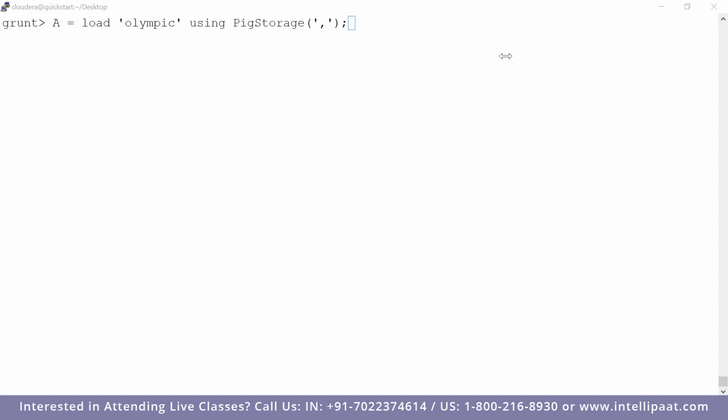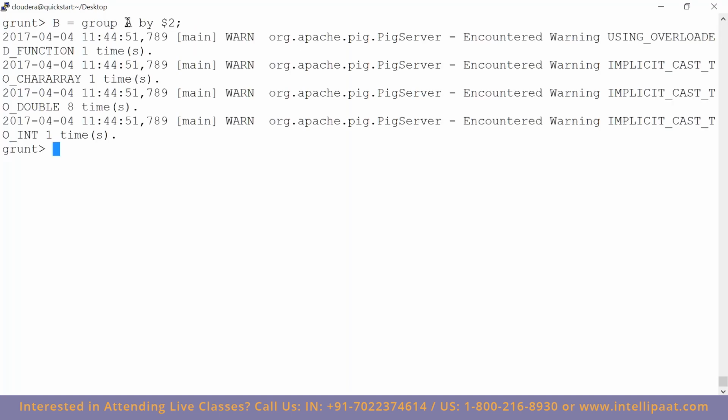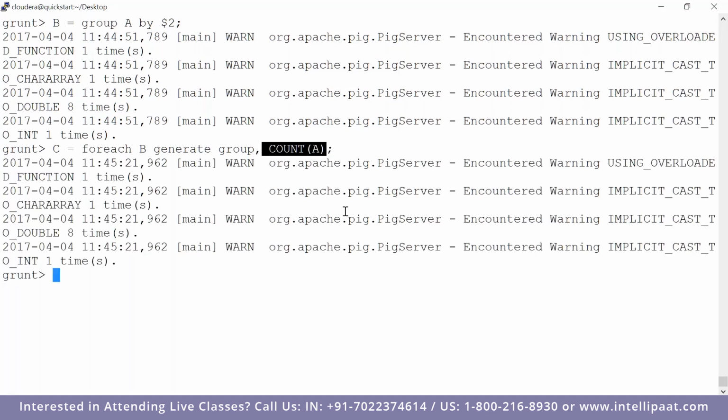The first statement means we are just loading the data. Then what did we do? I said group A, which is my original data, by $2. $2 is what? My country column. Then in C, for each B, generate the group name, so I want the country name, and count A. What will A be? A will be my original data, where I'm loading every record. So it's going to count. Basically, this is going to give me a count of every country.